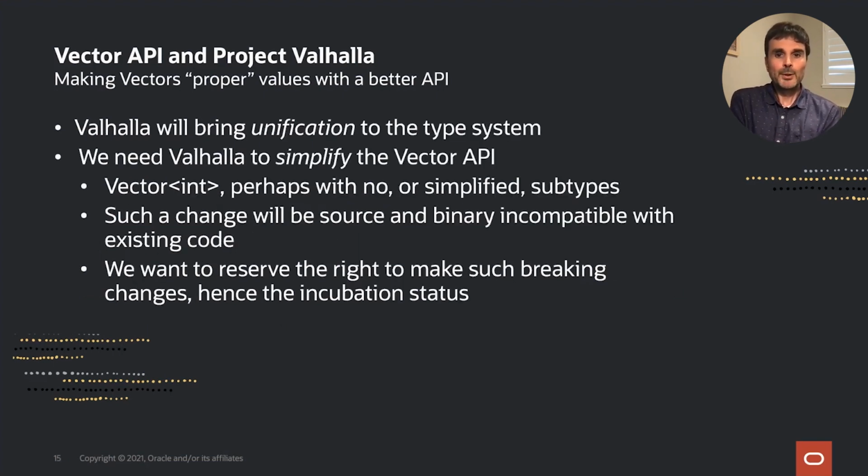Now, Valhalla will bring unification to the type system. And we need Valhalla to simplify the vector API and to express more accurately what we mean. We want to say Vector<int>, perhaps with no or simplified subtypes. Maybe we don't have to say IntVector in the public API anymore. Vector<int> is sufficient.